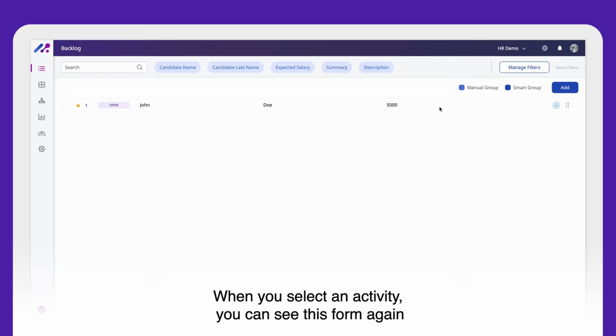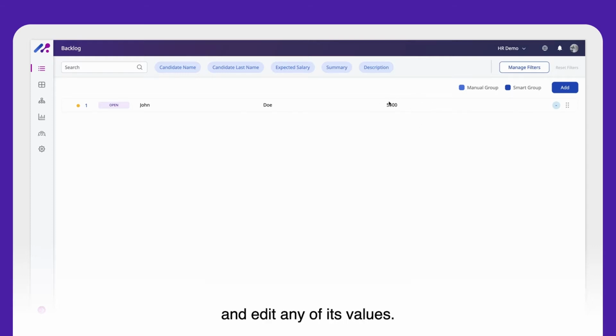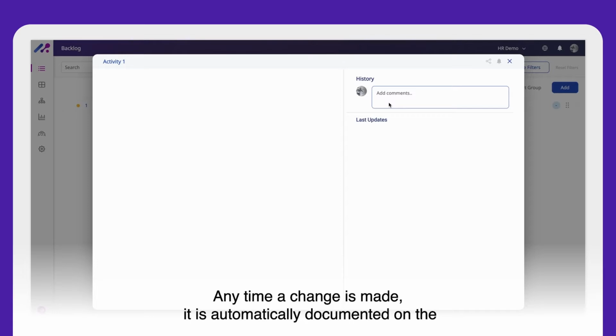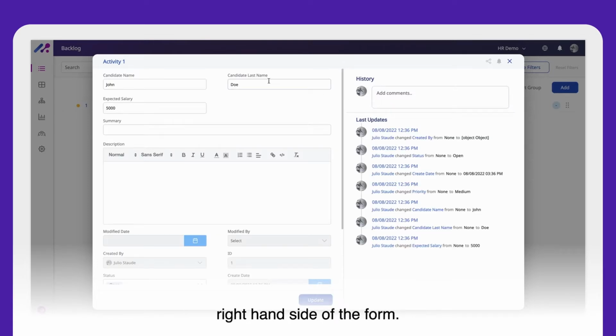When you select an activity, you can see this form again and edit any of its values. Anytime a change is made, it is automatically documented on the right-hand side of the form.